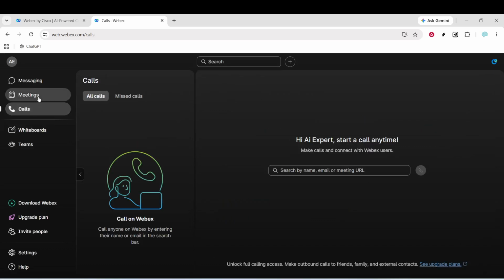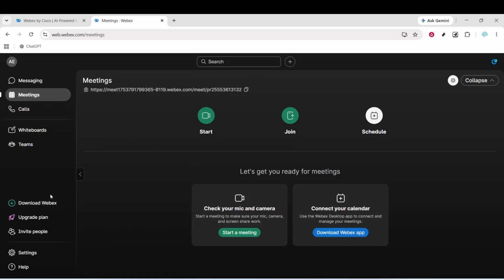From being stuck on the login page to running your own meetings, you're now fully set up. The next time you need to hop on a Webex call, you'll know exactly what to do.